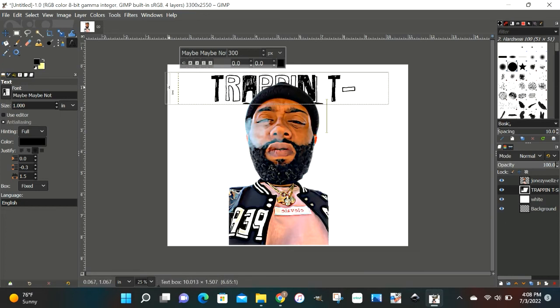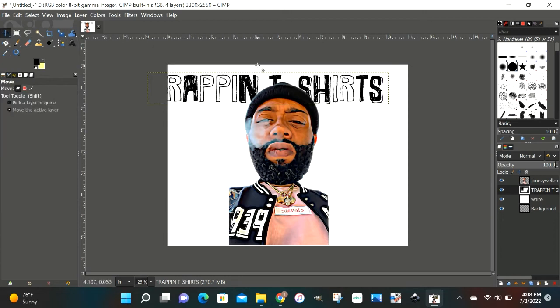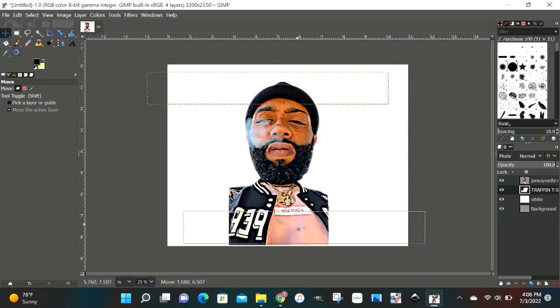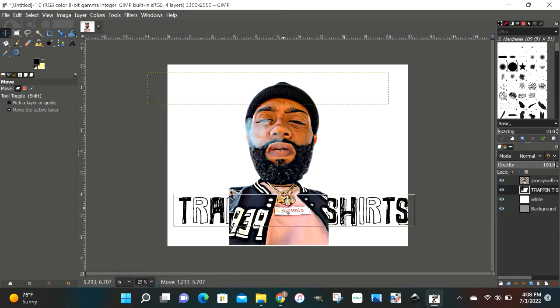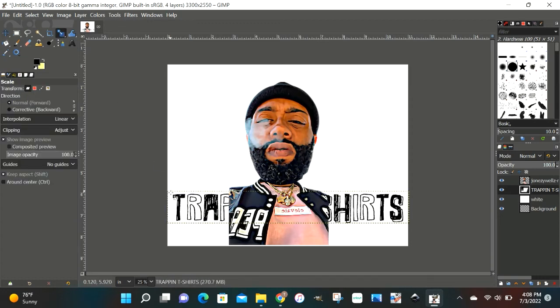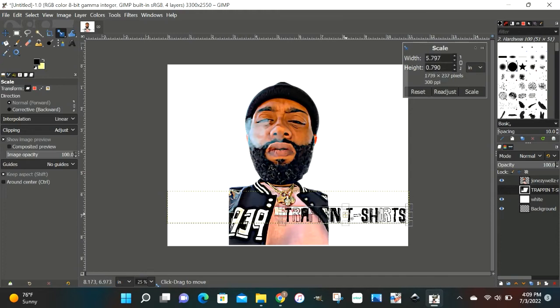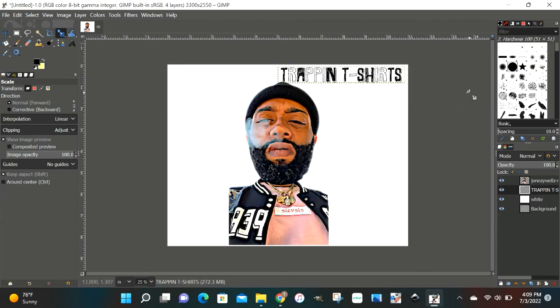Let's resize this a little bit. Don't worry about stretching it outside the line. You can move it over. Your font's still gonna be there. Let's grab the move tool, move this over. Let's move it down here now. Leave it there for a second just to resize it, make it smaller, move it up to the top right, and hit scale.